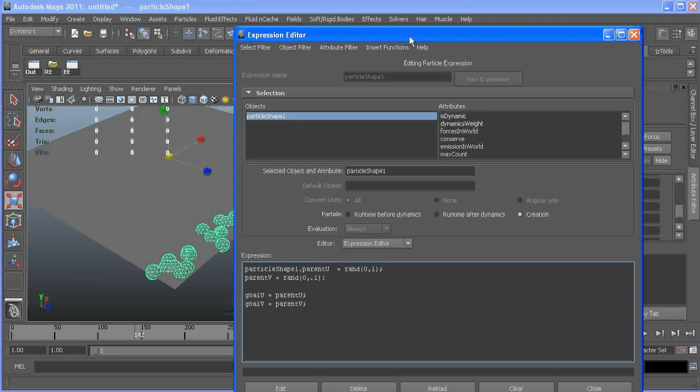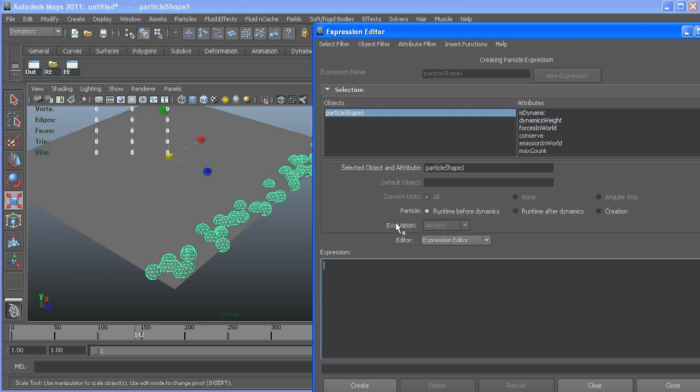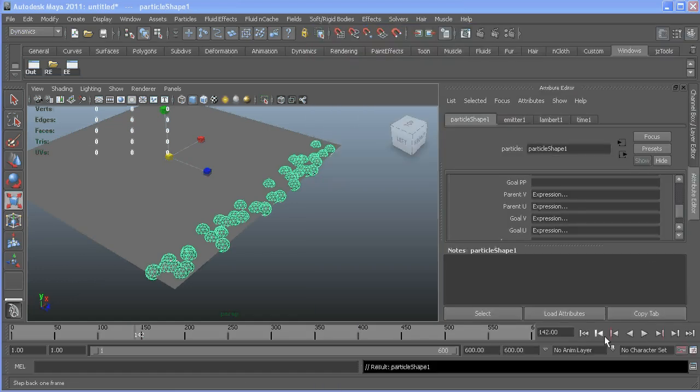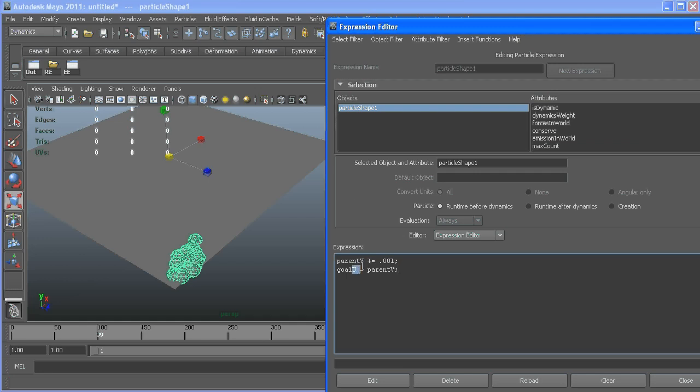Now to get them to move across the surface, we're going to want to add a value to our V every frame. So in our runtime expression, right, plus equals, taking whatever it was and adding to it. Let's just start with 0.1. And then we'll have to remind our goal, or update our goal. Now, all our particles. Oh, we got something wrong here. I bet I typed the wrong thing. Yep. Cool. Goal V equals parent V. Now it should be better.